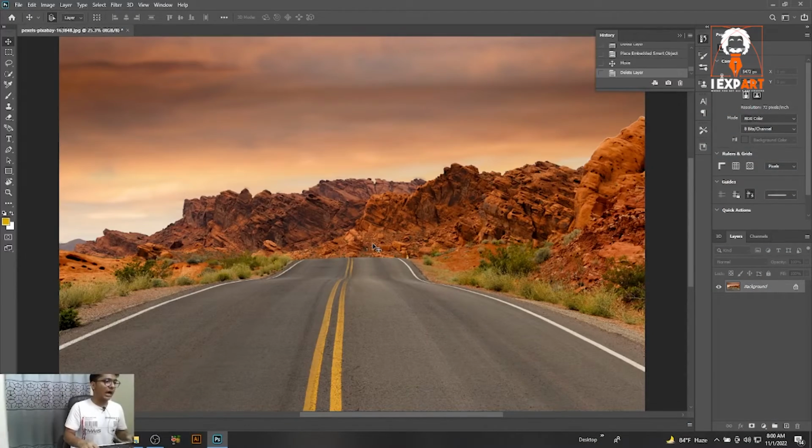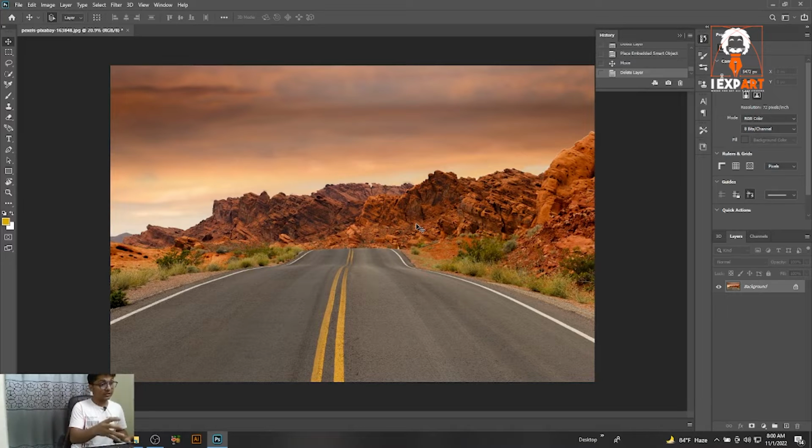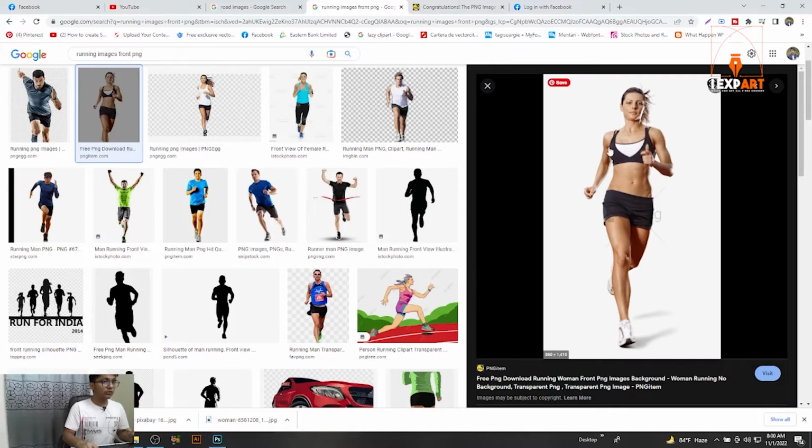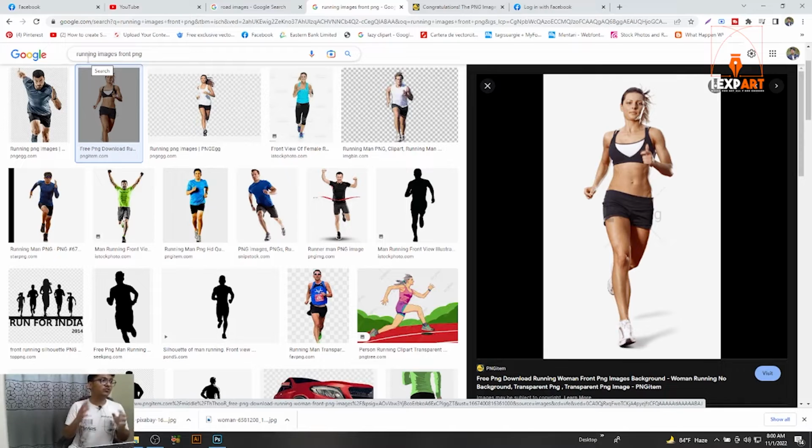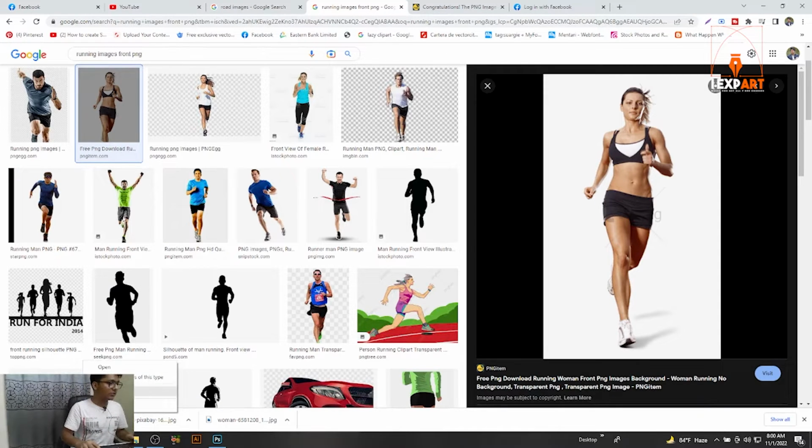Very first, I have just downloaded this image, a road image. You can type road images on Google and find it, and you can use Pixabay and a lot of free image websites to download from there. You can download any kind of running images as PNGs, or if you want to make your own images, you have to make your background transparent. In the last class I taught you how to make any kind of background transparent. Here I have just downloaded this one.